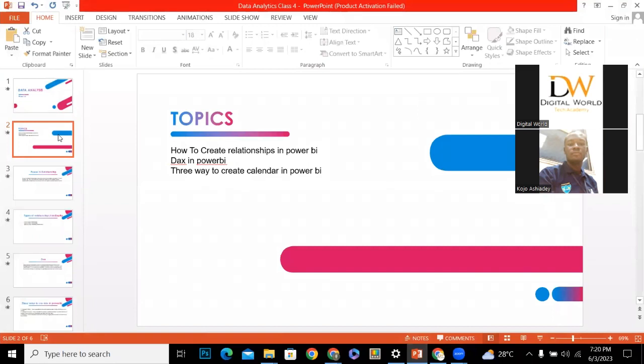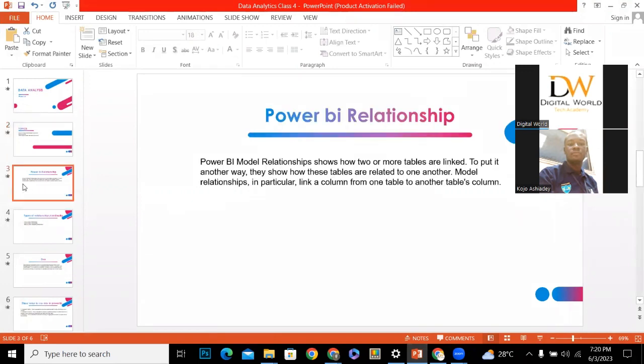So today what we're going to be talking about is how to create relationships in Power BI, DAX in Power BI, and 3 ways to create a calendar in Power BI. So let's come down.